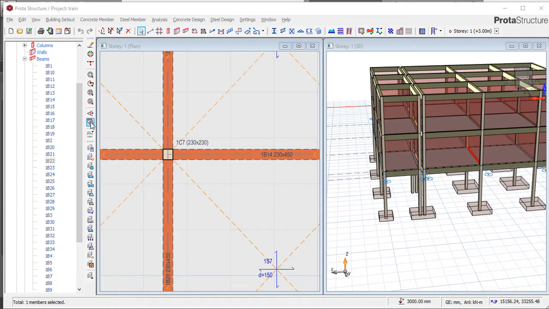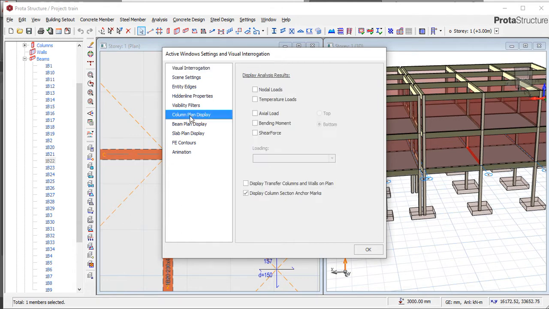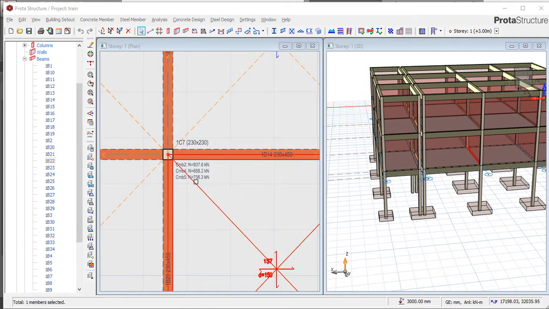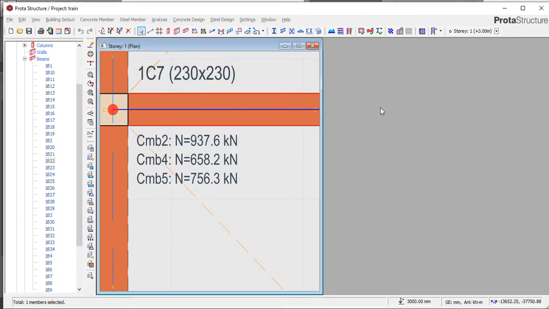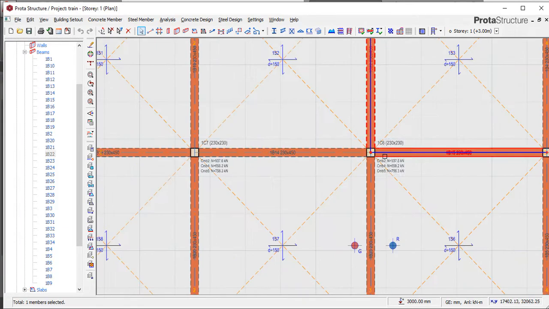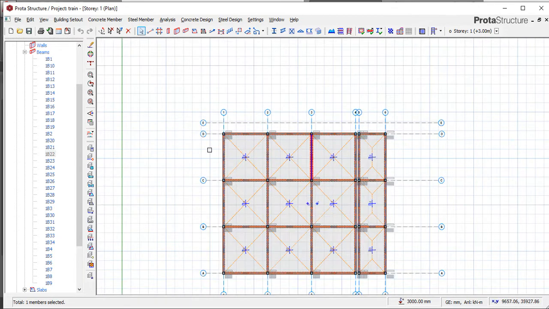I go to this position, I click on active window settings and visual interrogation. I come to column plan display, I click on it, I click on axial load, come here, I click on the load combination, at least four of them. Then I say okay. If you do that, let me close this so that you see it properly. Okay, if you do that, you see the different combinations and their different loads.